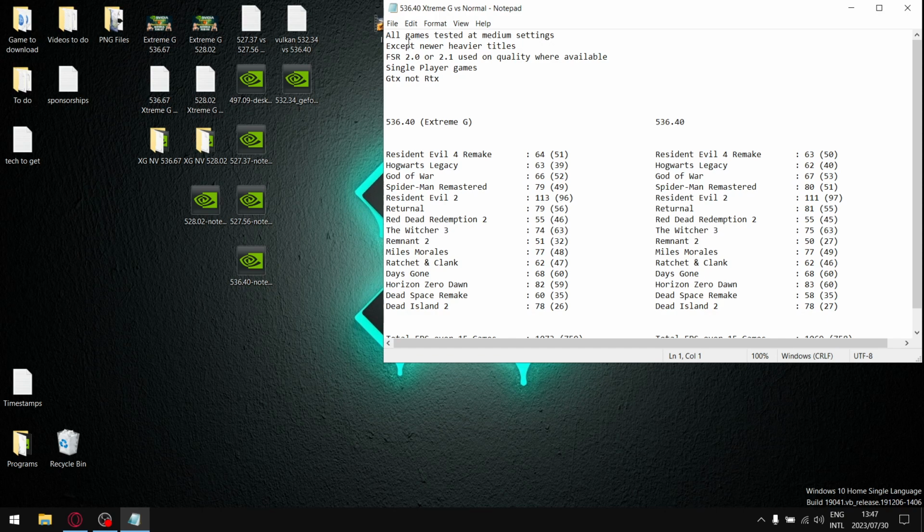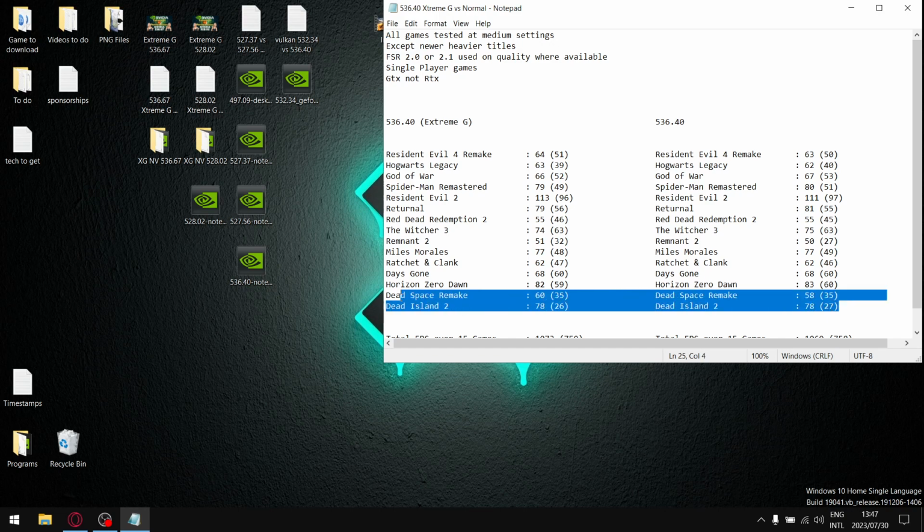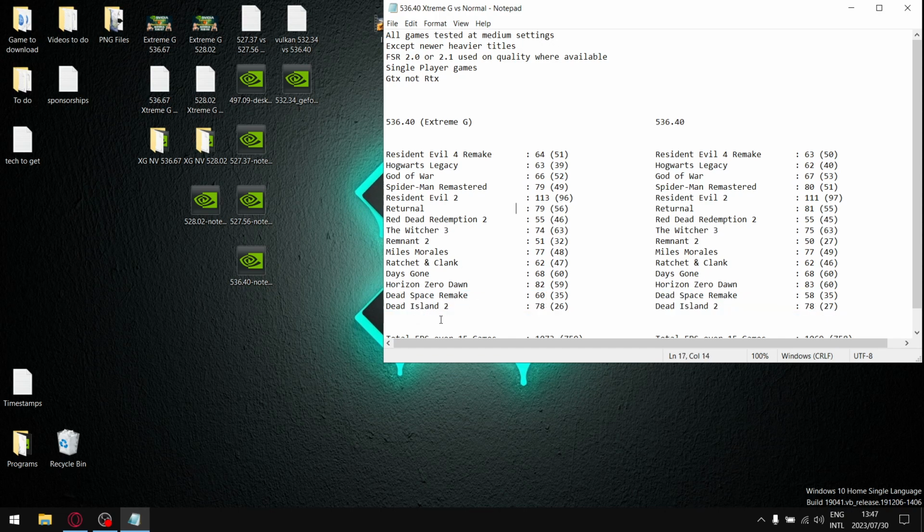So guys, all my games are tested at medium settings, except for the newer titles. I do test on a GTX 1650 laptop, so the newer titles are quite heavy on a GTX 1650. In fact, I think 2023 is probably going to be the last year that we're going to be able to successfully run newer titles. So Dead Island is on medium settings, Dead Space Remake is on low settings preset, Ratchet & Clank is on low settings preset, Remnant 2 on low settings preset, Returnal's on low settings preset, but I also use FSR balance, not quality.